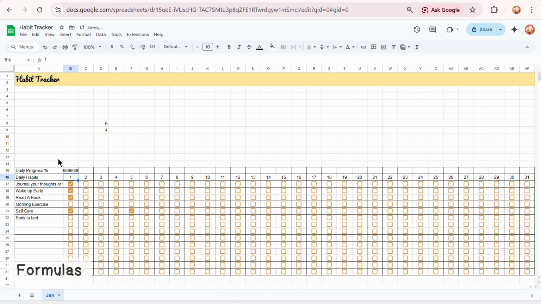Okay, now we have just got some number. Let's just decrease it and change it to percentage. Okay, so 67% is done. So if I check all the ones, you see we have 6 habits, and since we have completed all the 6 habits, it's changing to 100.